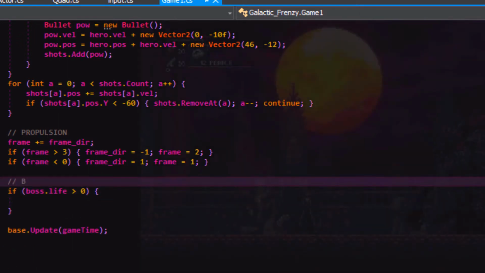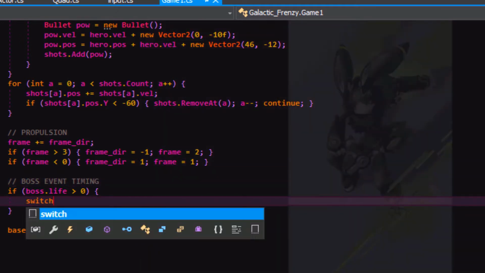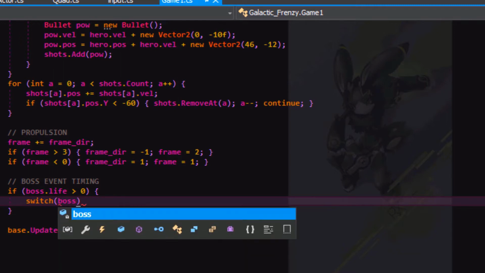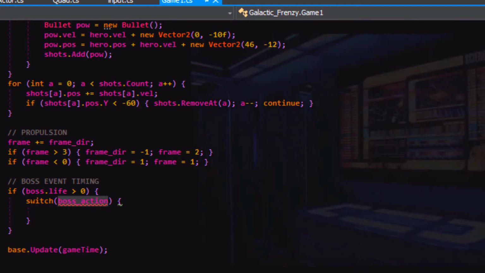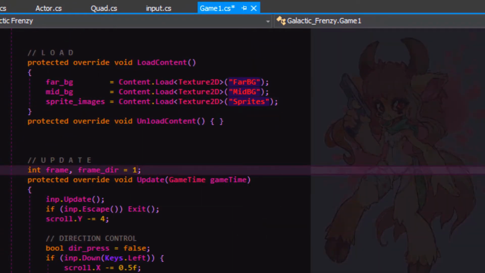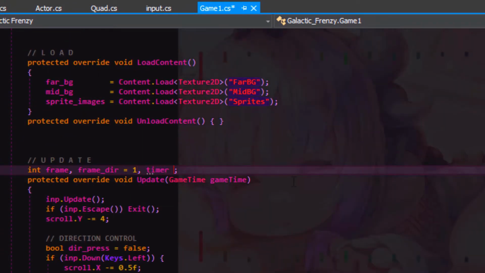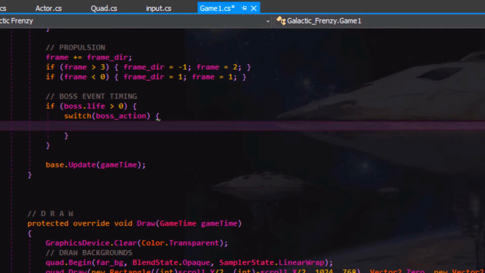I'll call this section boss event timing, or we could call it boss logic, and we'll add a boss action, sort of a finite state machine type of thing. Instead of making this an enumerated, I'm just going to keep this simple, maybe have an integer right up above the update. So just because this is an example, I'm trying to keep it simple. These are only going to be used in update anyway, so I'm just going to add these here. I'm going to have a timing between actions and a boss action, so which action it should select. And that's obviously going to be initialized as 0 because this is C#.